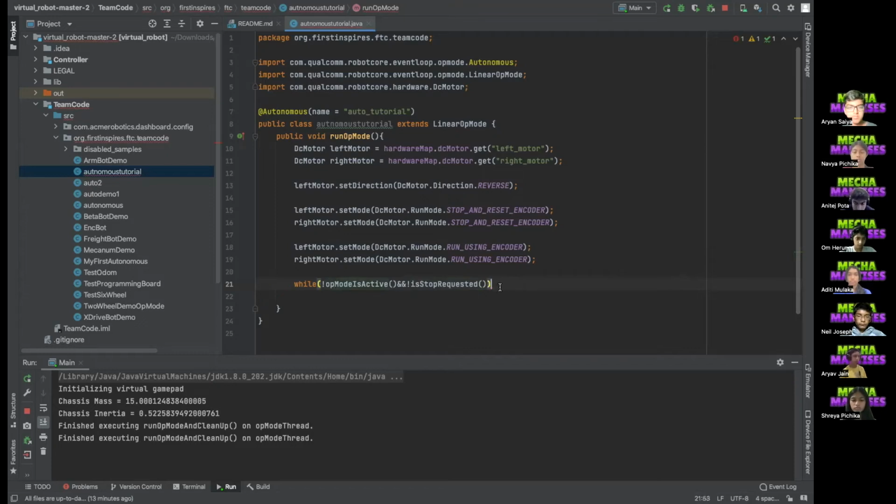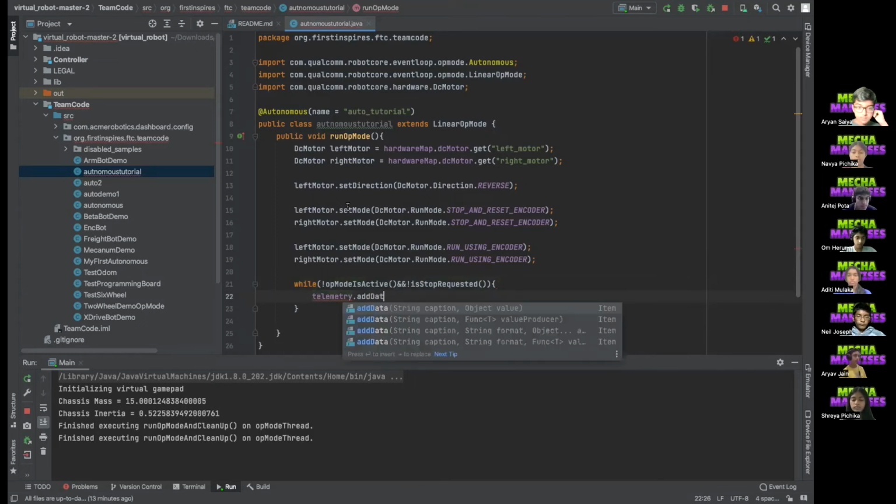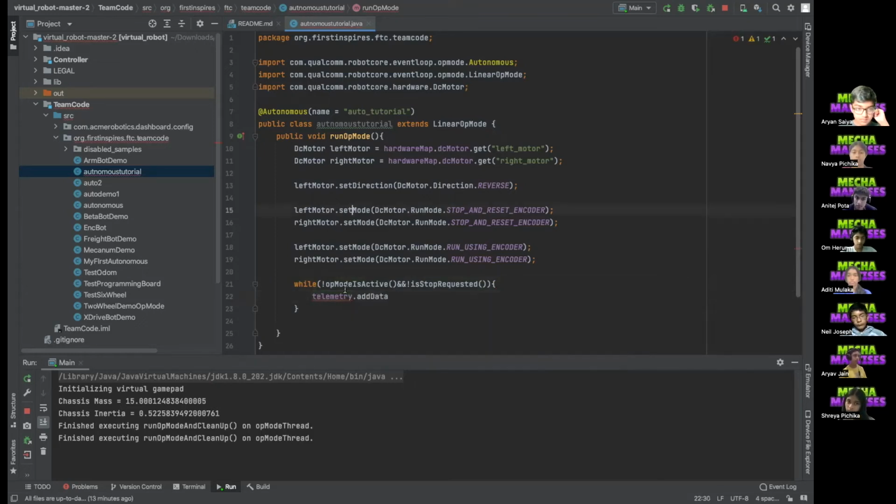So then again, you want to put the curly brackets, and then you want to add something in the telemetry showing that it's been initialized. The add data. This is all your initialization statement, and this shows that it's all happened. And then you want to just put initialized, and then you want to put a value. Ready to start.